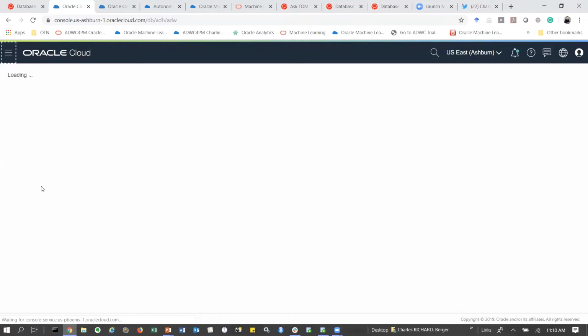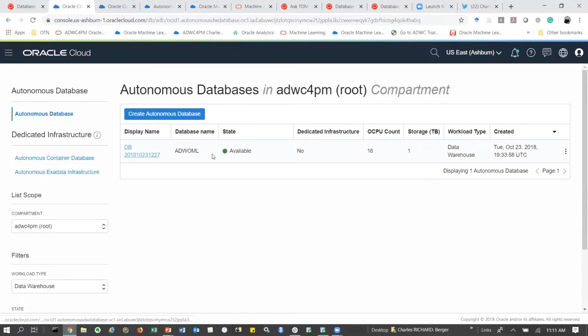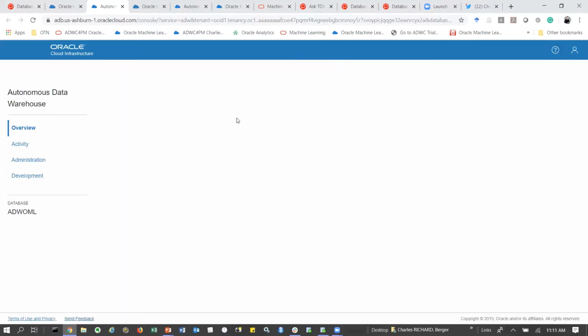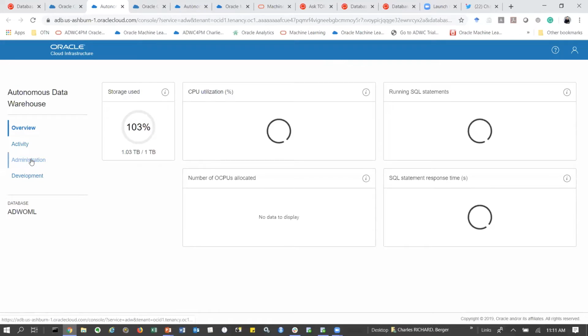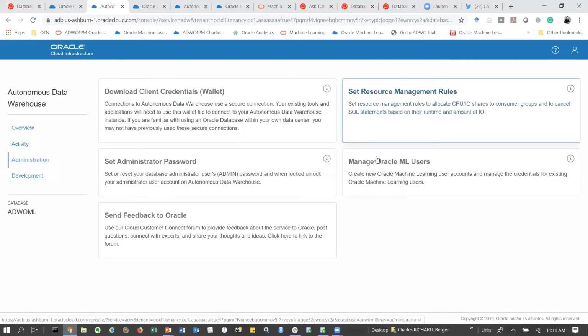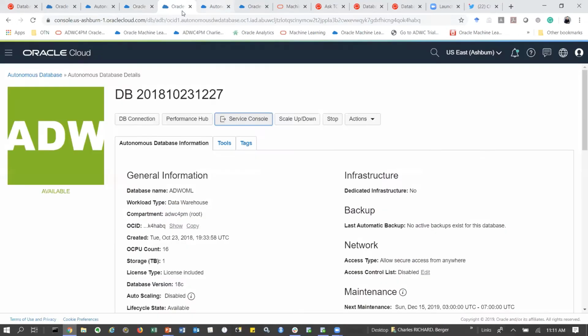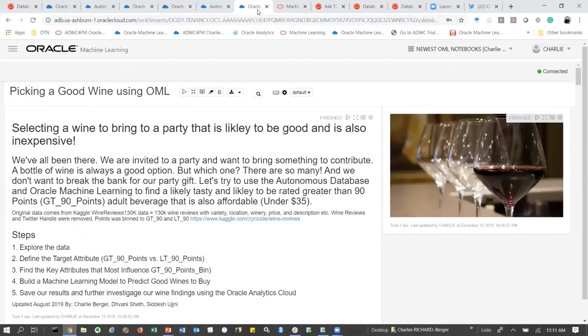I log into the Oracle Autonomous Database. I have a database instance here, and I have my service console, and I launch this. Once I'm in my service console, I can go under administration and set up different users, manage Oracle Machine Learning users. But I've already done this, and I already have a user called Charlie over here, and Charlie has already logged in to this window, okay?